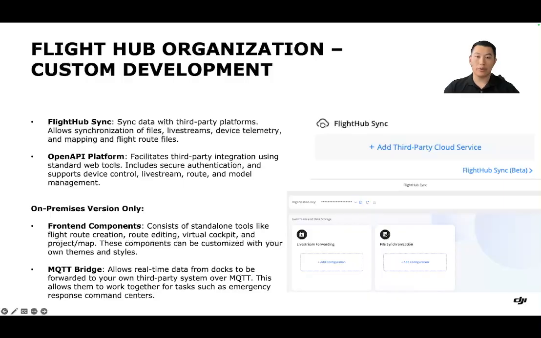So diving into FlightHub 2 organization, one of the features in it is custom development features of FlightHub 2. So you can see FlightHub Sync. You're able to seamlessly sync data from third-party platforms, enabling synchronization of files, live stream, device telemetry, mapping, and flight route files. The Open API platform facilitates third-party integration using standard web tools, offering secure authorization and support for cloud for device control, live stream, route, and model management.